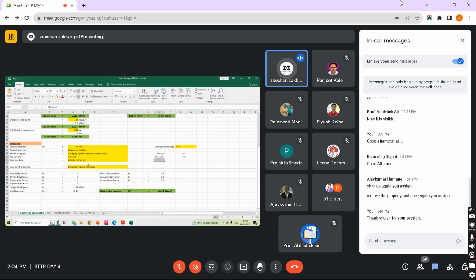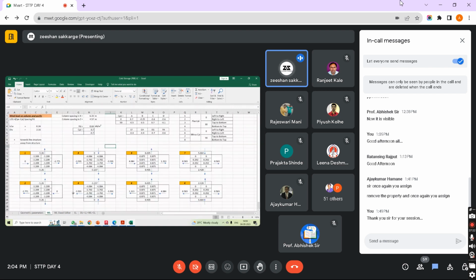So you can see these yellow cells are which I can edit. For CPI, it's based on opening of my structure. If I change this opening, I say no, my structure is open, it's more than 20%, again the values will change. This is the sheet for wind load.